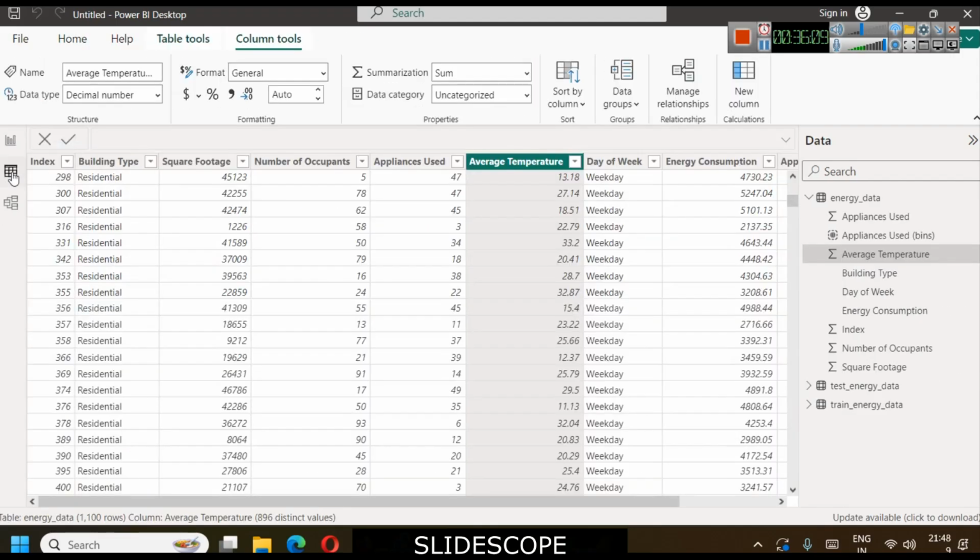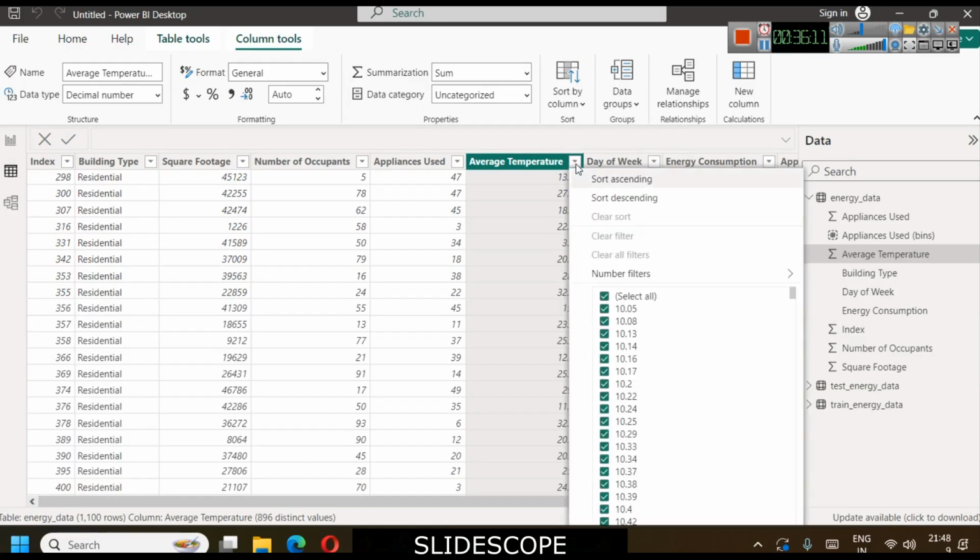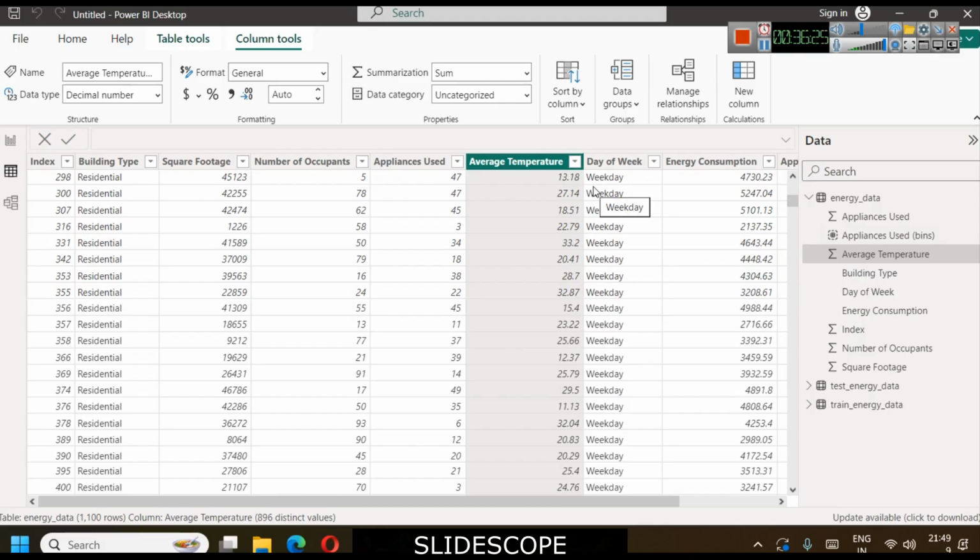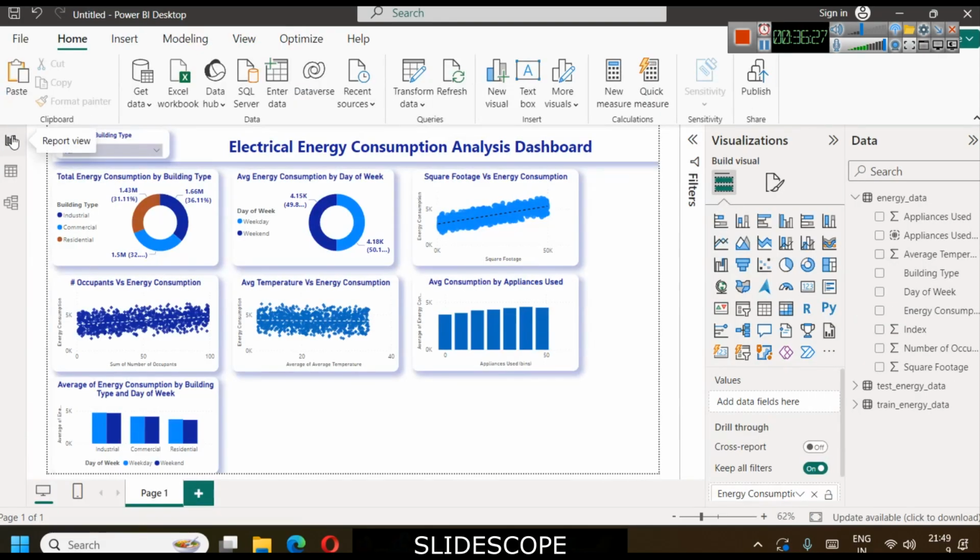Next, in our data table we have average temperature. The minimum temperature value in the data set is 10.05, and the maximum value is around 34.6. I'm simply going to divide this temperature also in three parts. Earlier we divided one numerical column and we used bins which were like this. The names of the bins were also numbers themselves.